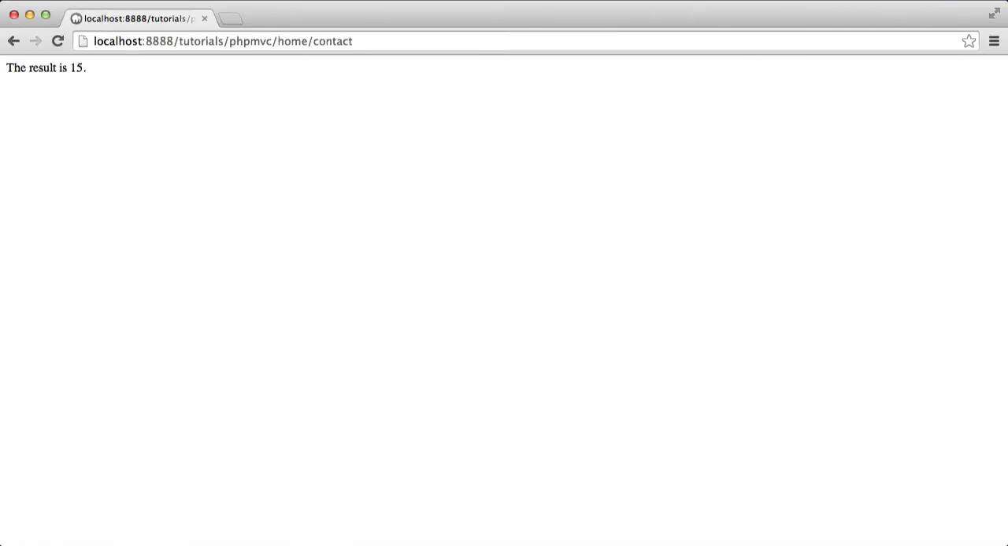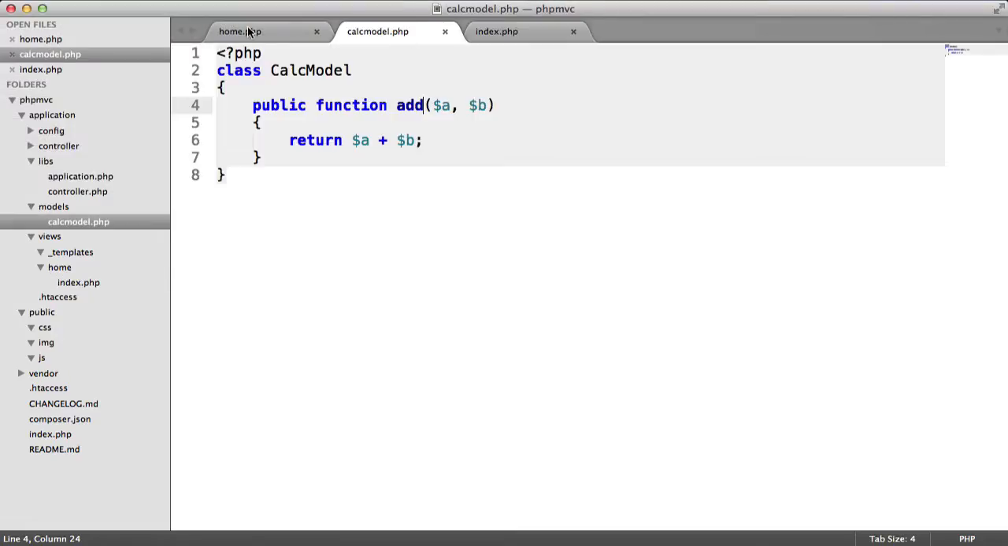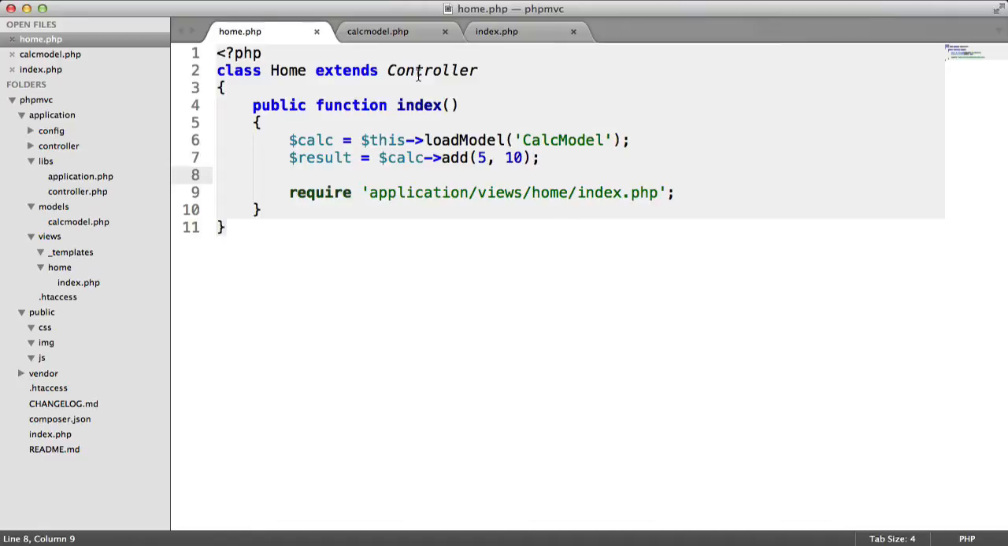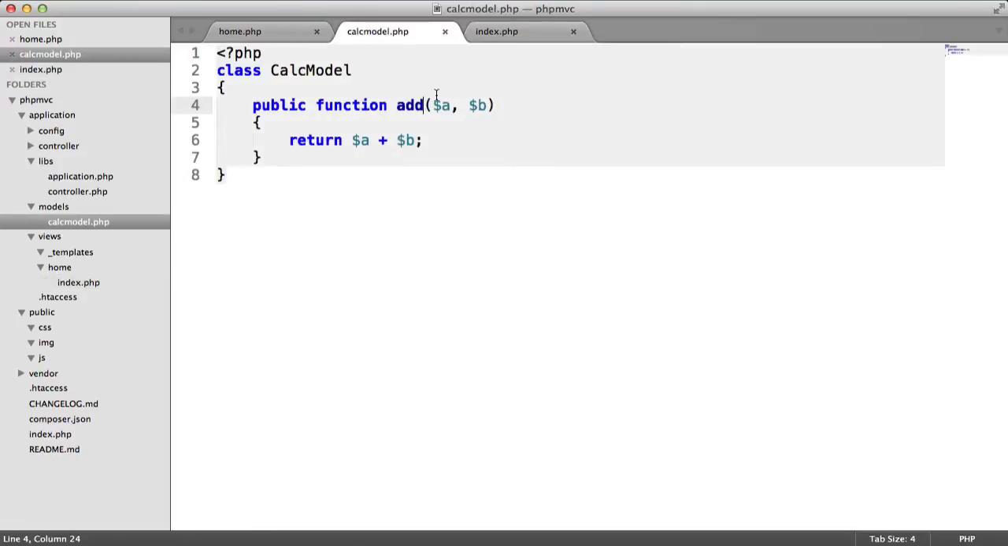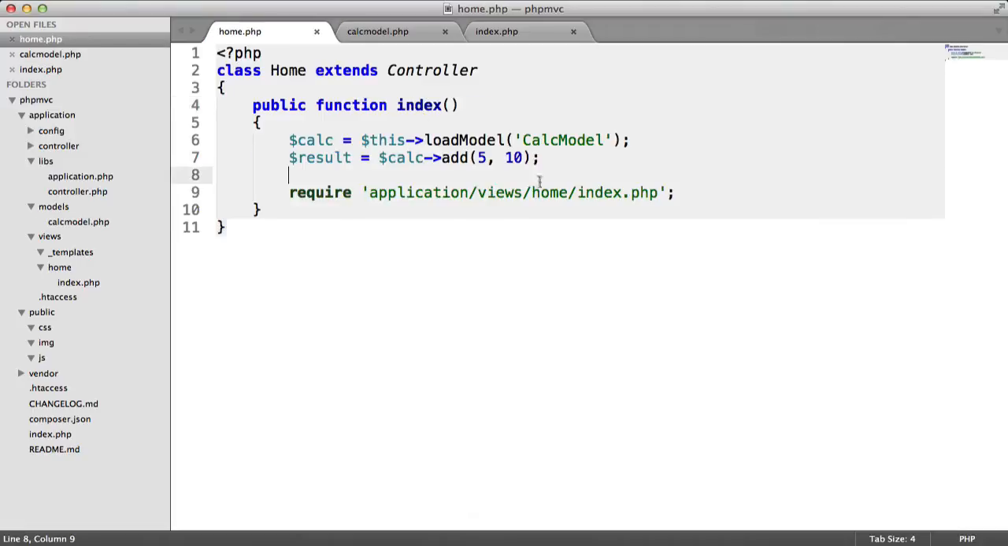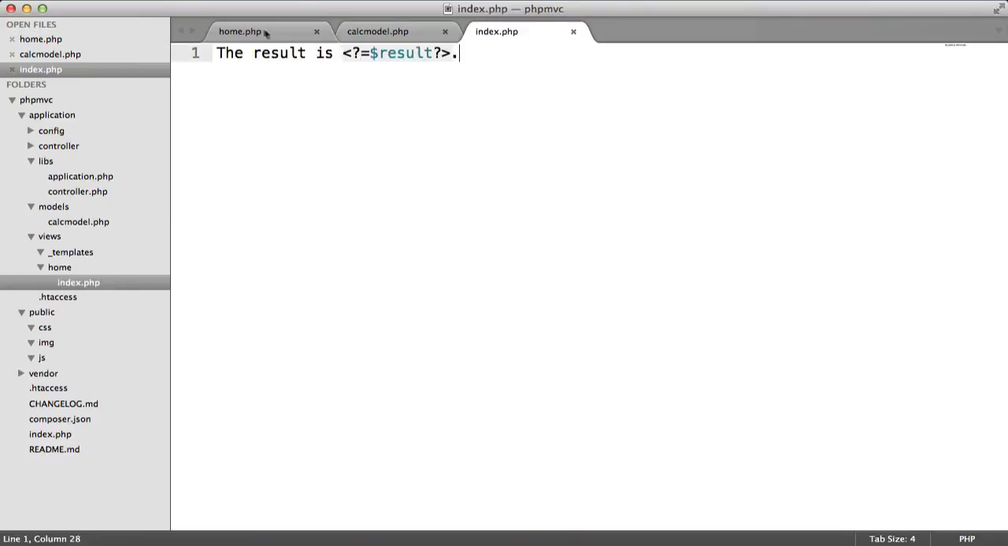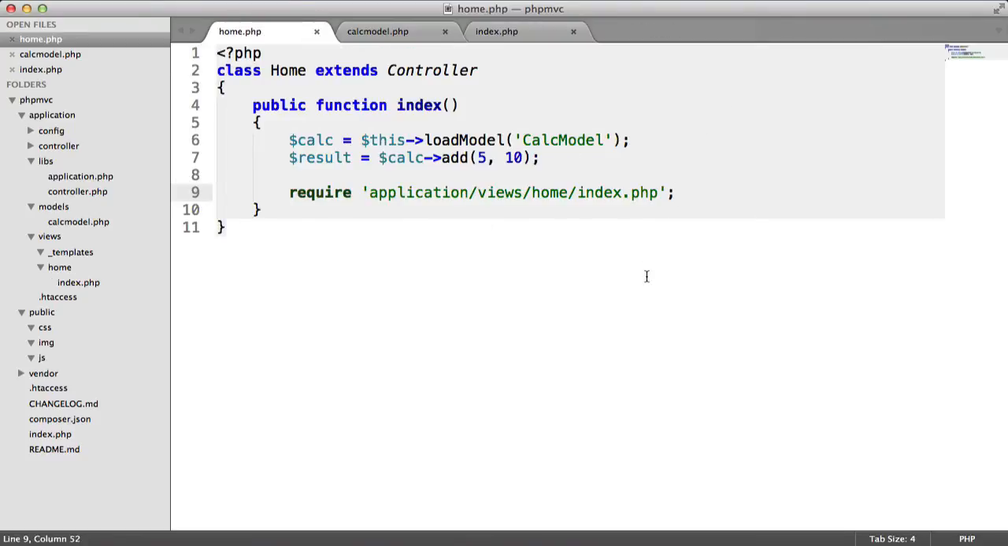So we've now seen an example of basically the MVC pattern. We have a view here, which basically outputs a result. We've calculated that result based on the logic contained within a calc model, which we've loaded in when we've required it. Then we've rendered our view, which we just spoke about a second ago. So there is the MVC pattern.